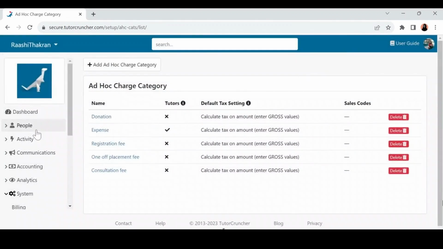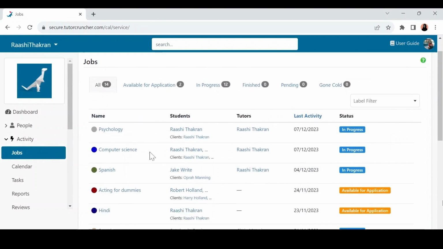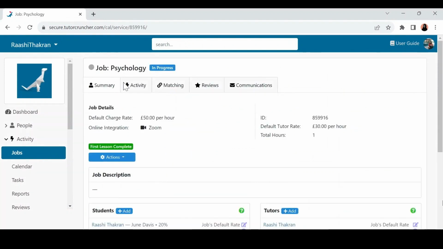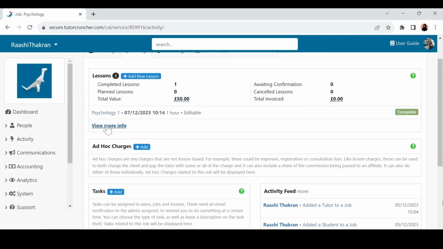Now, if you want to create an ad hoc charge for your job, you can do it on a job by job basis as well. So you go straight to your job. Let's say you want to create an ad hoc charge for this job right here. You go to your activity tab and you can create an ad hoc charge here.